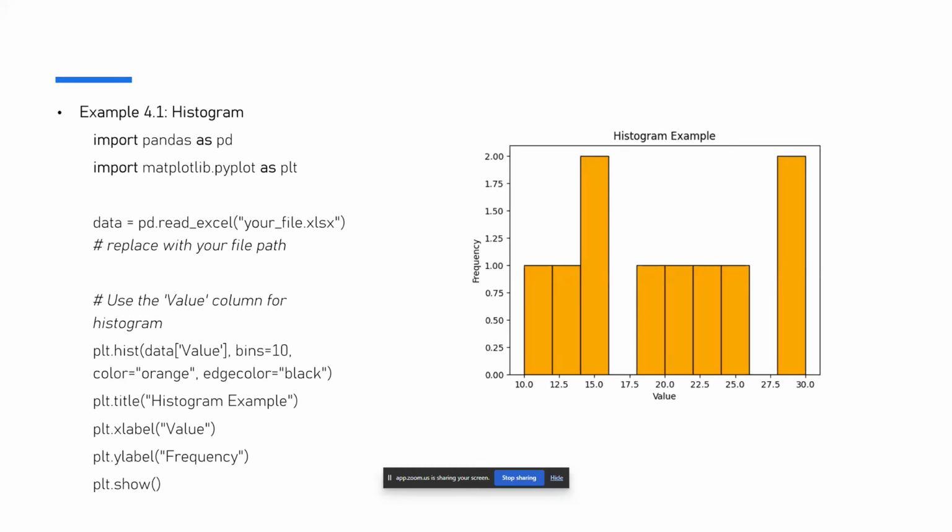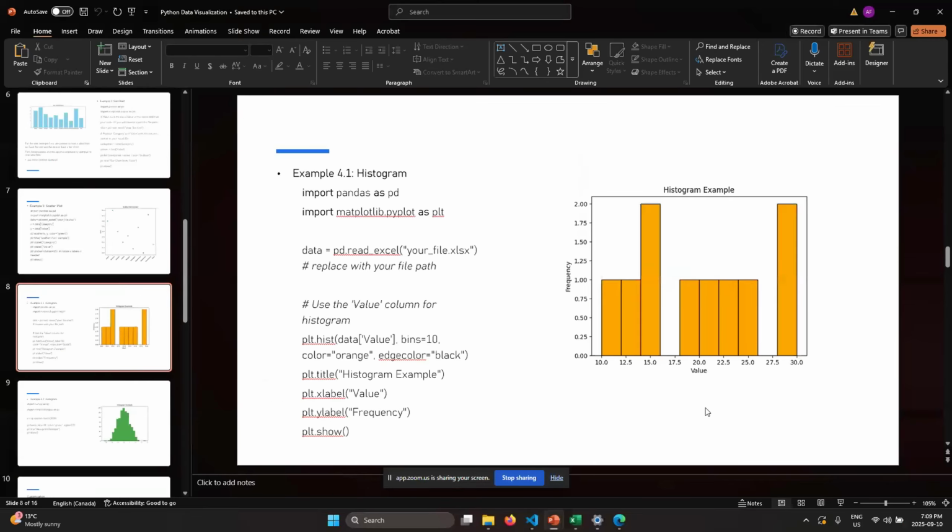We also add a title, label the x-axis as values and the y-axis as frequency, which shows how many values fall into each range. And then plt.show, as usual, shows the histogram.